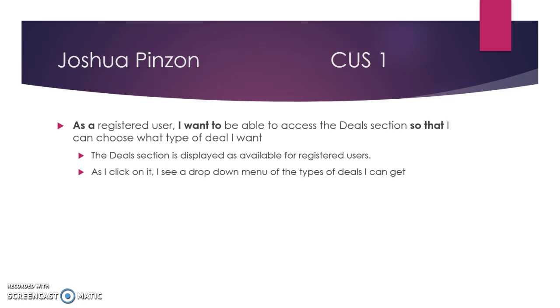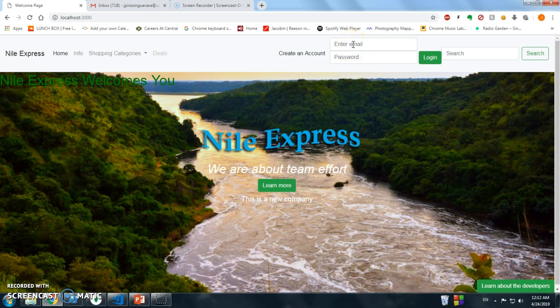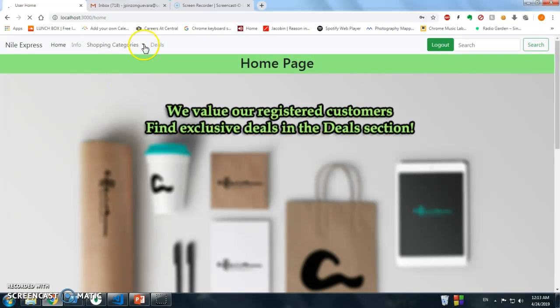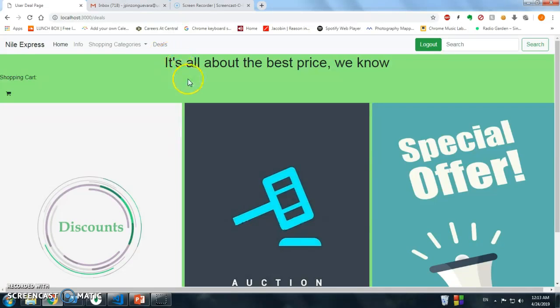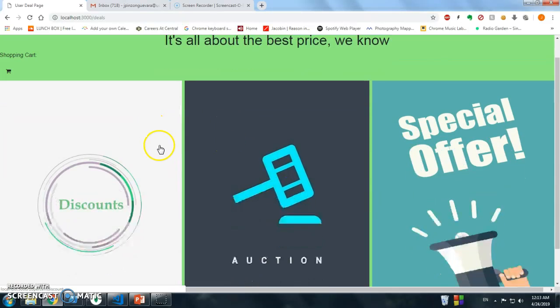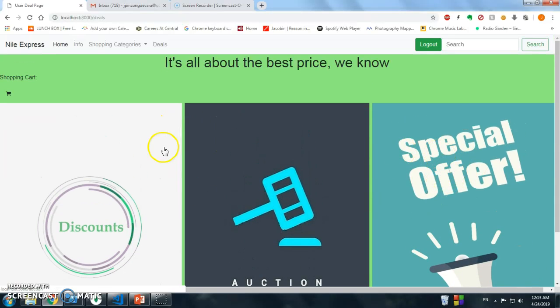As a registered user, I want to be able to access the deals section so that I can choose what type of deal I want. The deals section is displayed as available for registered users. As I click on it, I see a drop-down menu of the types of deals I can get. So let's log in as a registered user. Here is the deals section, we can click on it. And as I click on it, I see a menu of the types of deal I can get. Here's discount, auction, and special offer.